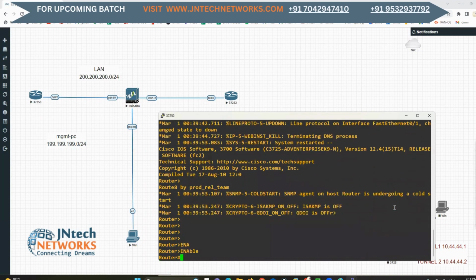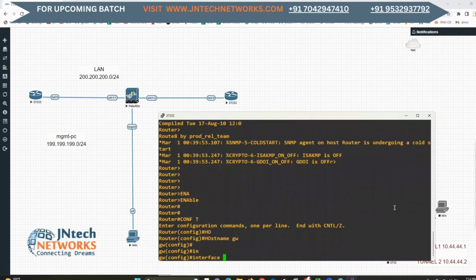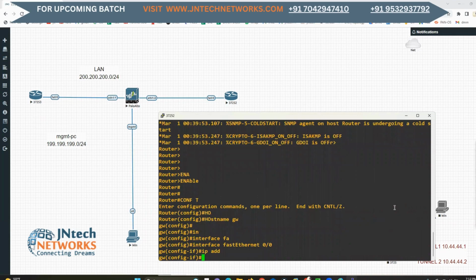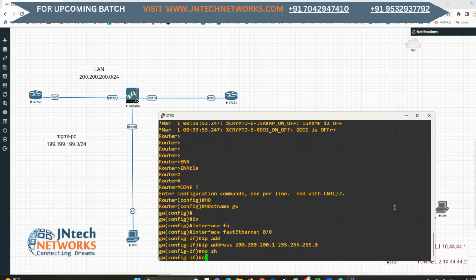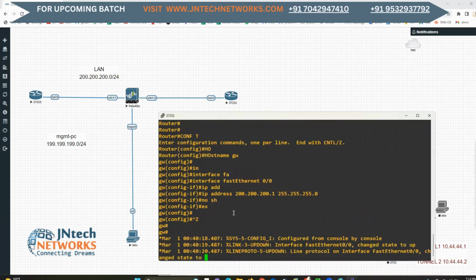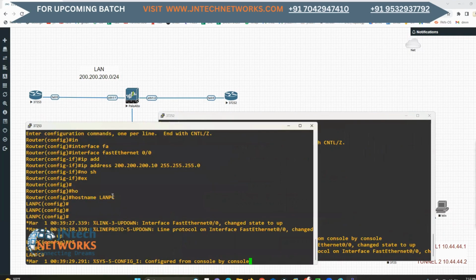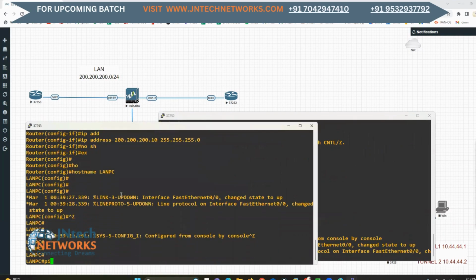Okay, now the gateway device interface. This is the gateway device interface FastEthernet 0/0, 200.200.1 with the mask. You can configure it and no shutdown, done. So I'm using the same series of IP addresses. From the LAN PC, if I try to initiate my traffic, we are using the same series of IP.